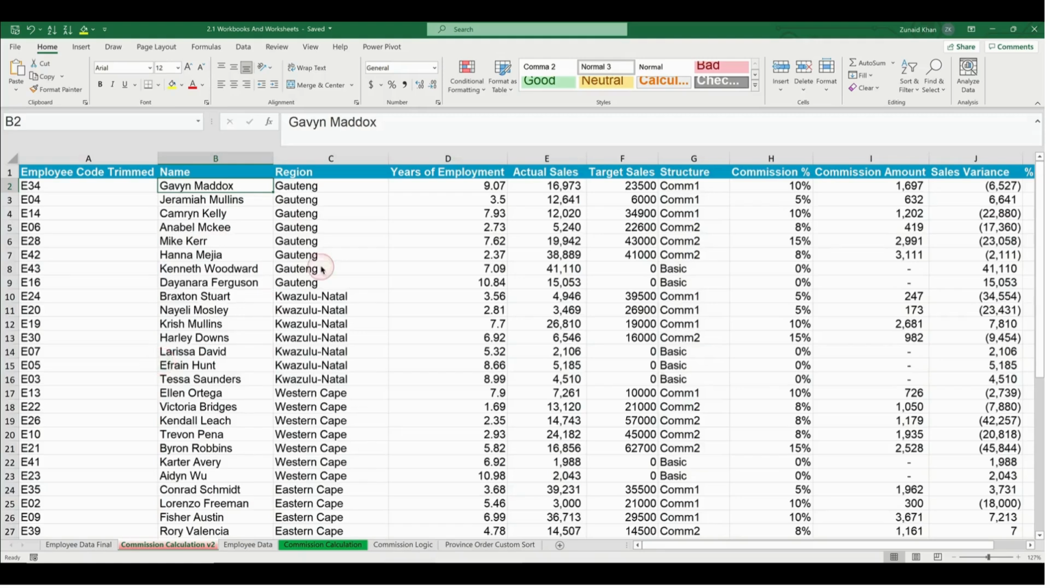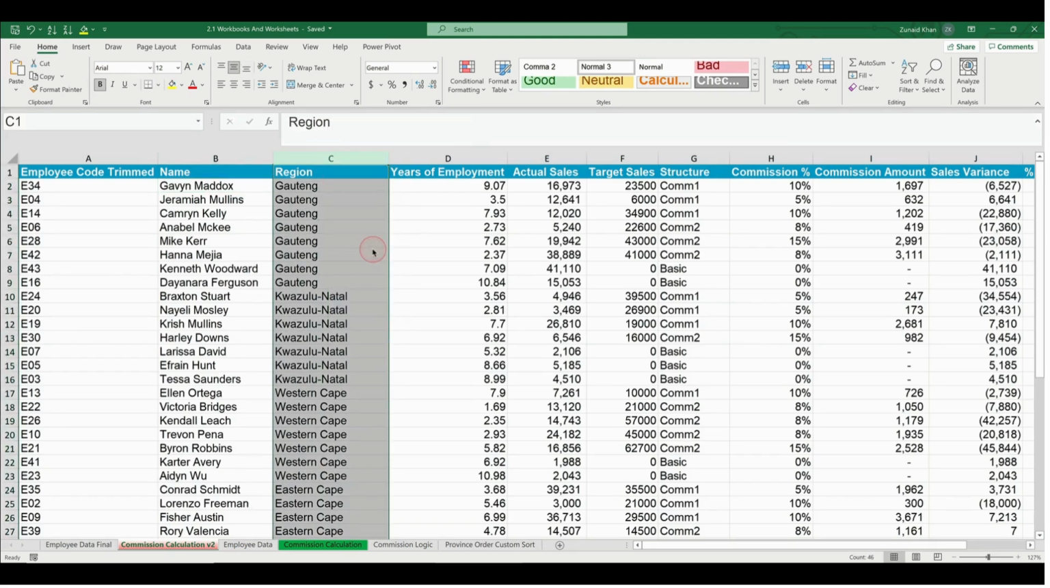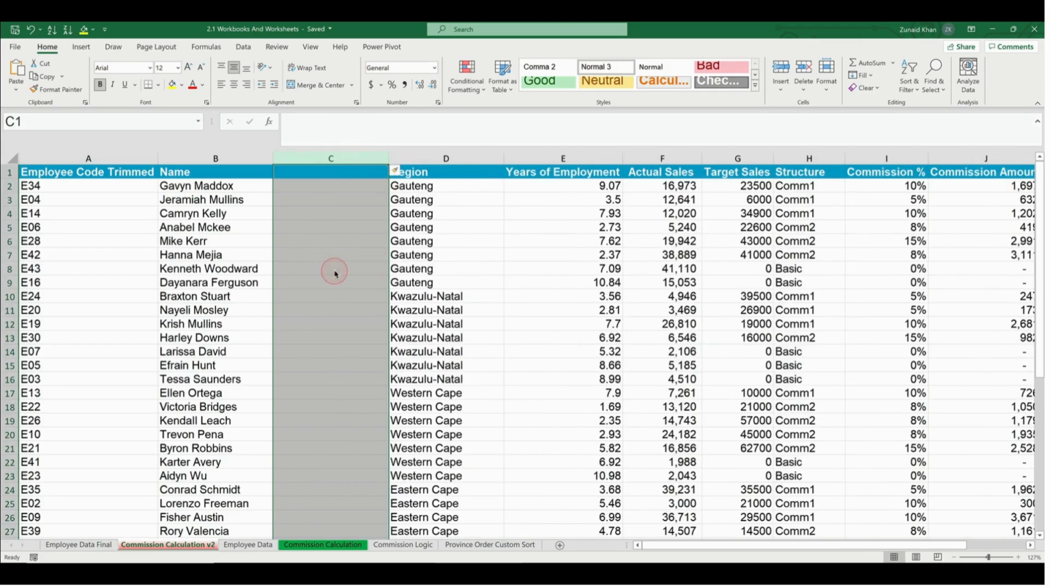Okay, in this video, we're just having a look at inserting and deleting rows and columns. So let's assume I wanted to insert a column over here. I just highlight the column, I right click on it, and I select insert, and that'll basically insert a column to the left of it.